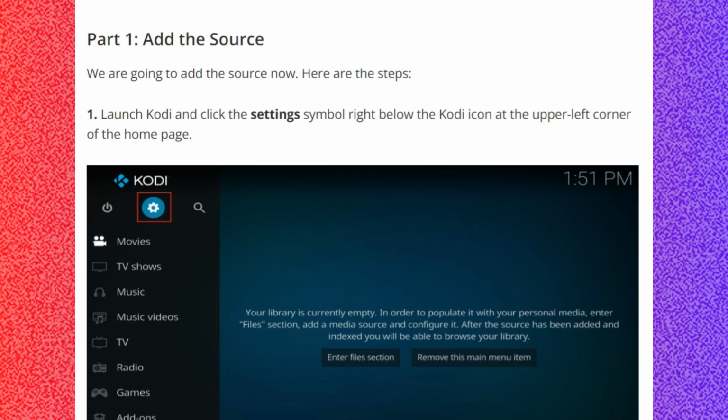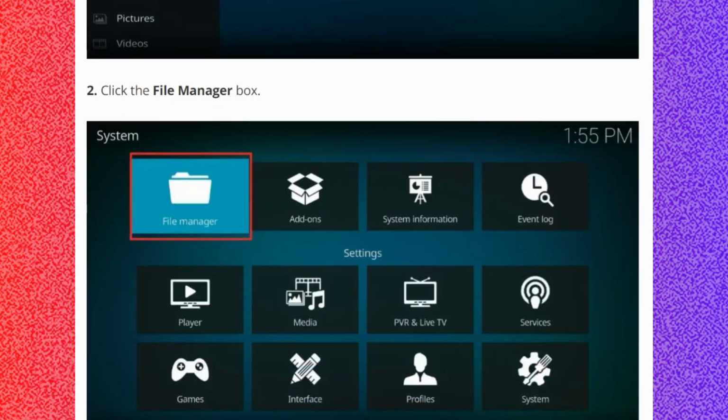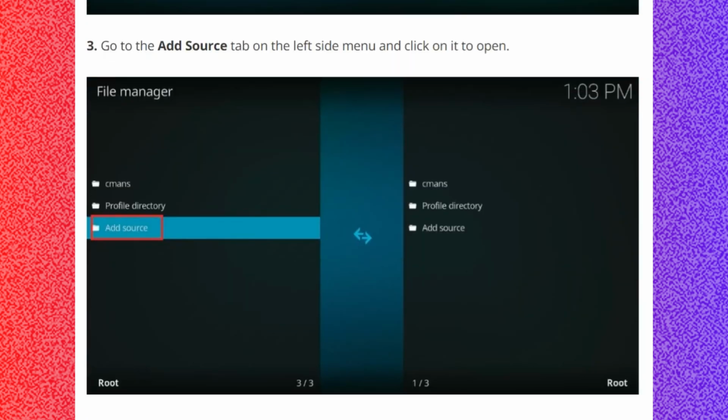Step number 1. Launch Kodi and click the settings symbol right below the Kodi icon at the upper left corner of the home page. Step number 2. Click the File Manager box. Step number 3. Go to the Add Source tab on the left side menu and click on it to open.